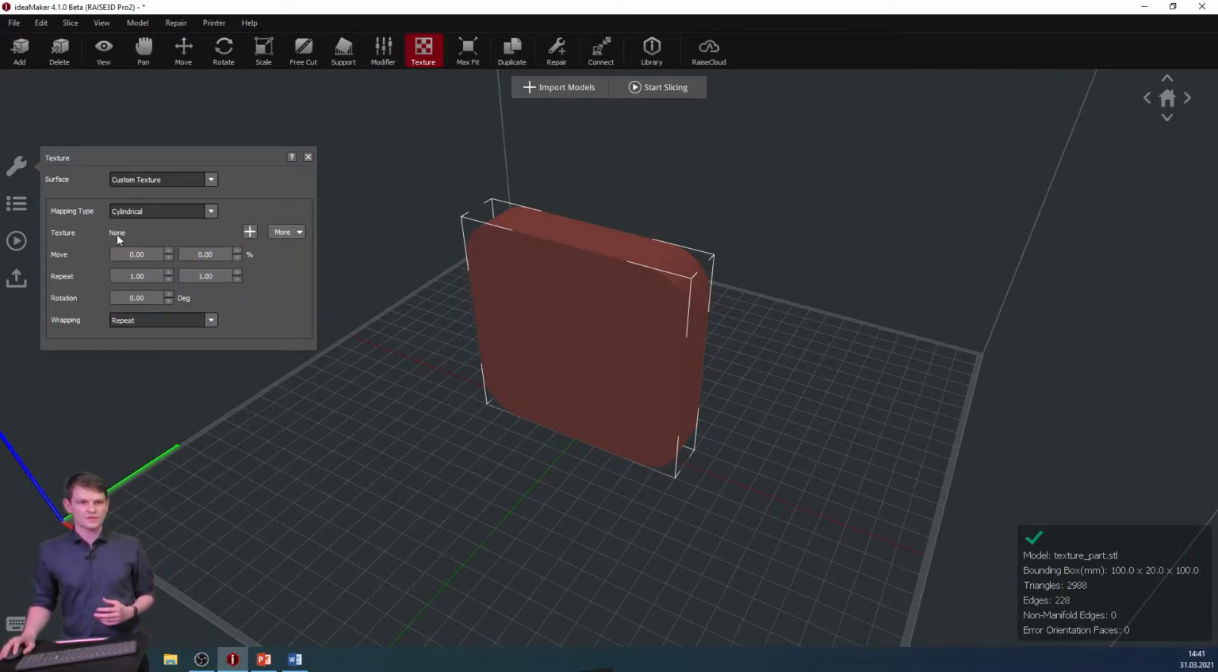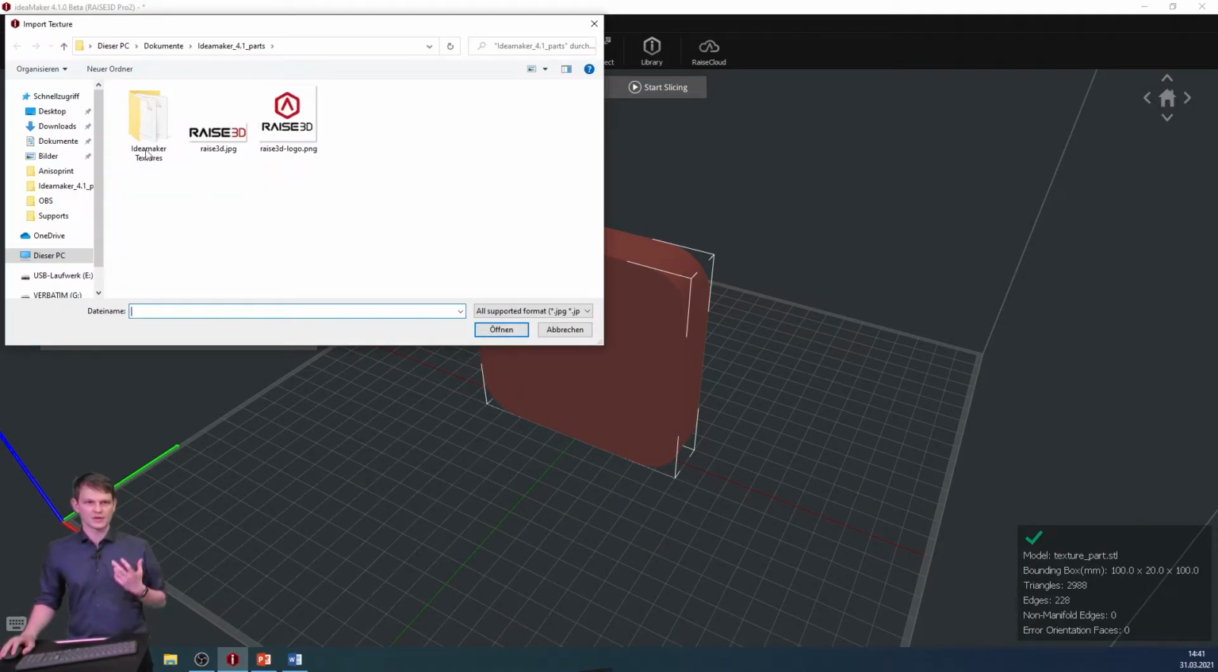Here, you now have a number of options as well. To add a texture to your part, you can either click this plus symbol to select an image to use as a texture, or you can use this drop-down menu to import textures from your local disk, import them from the ideaMaker library, or actually export textures. For now, we're just going to add one that I already have on the computer.